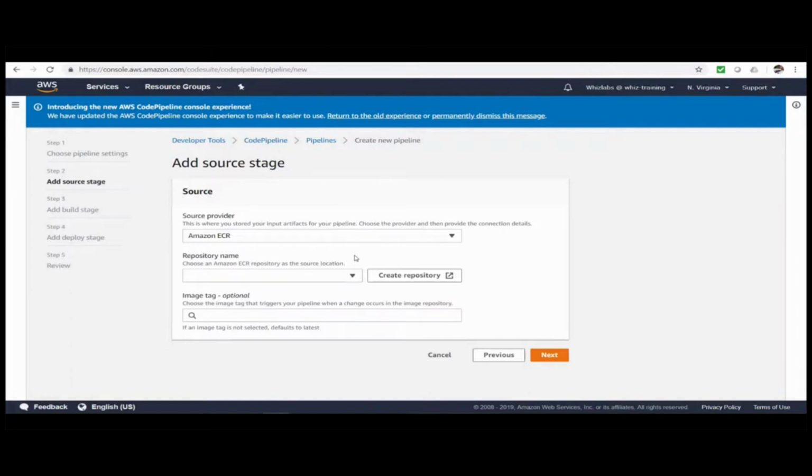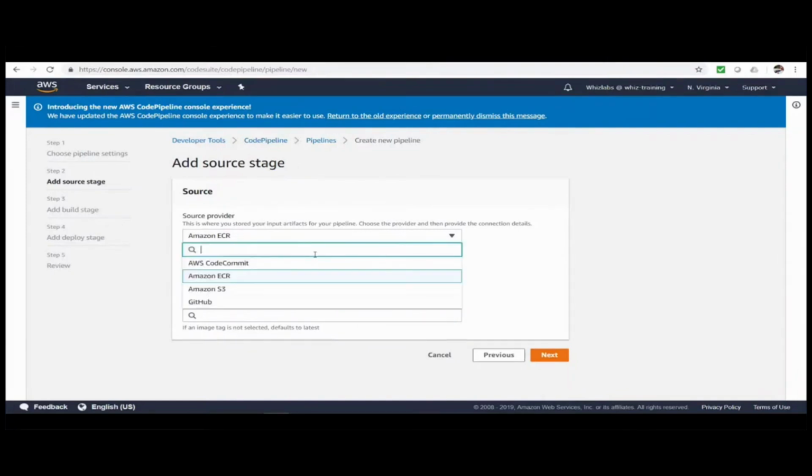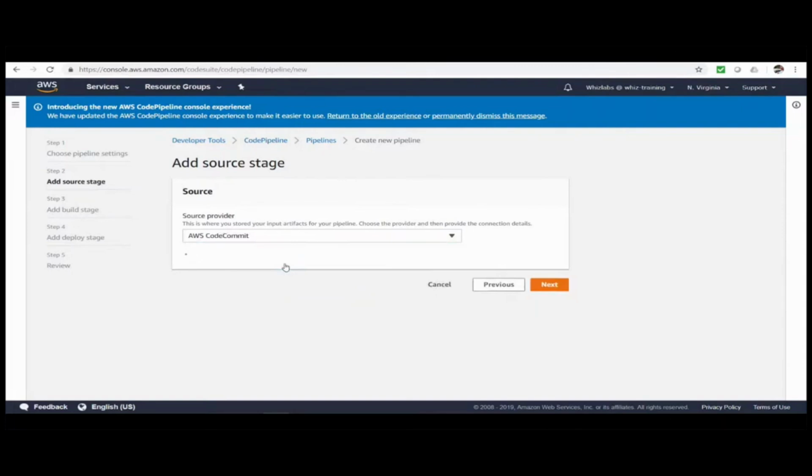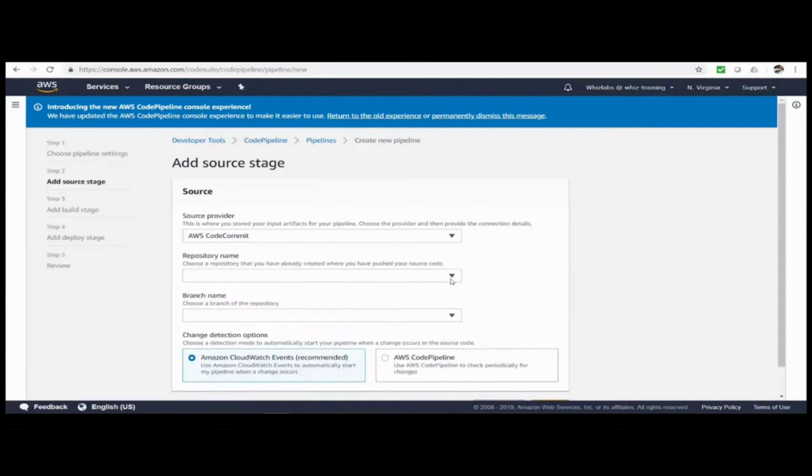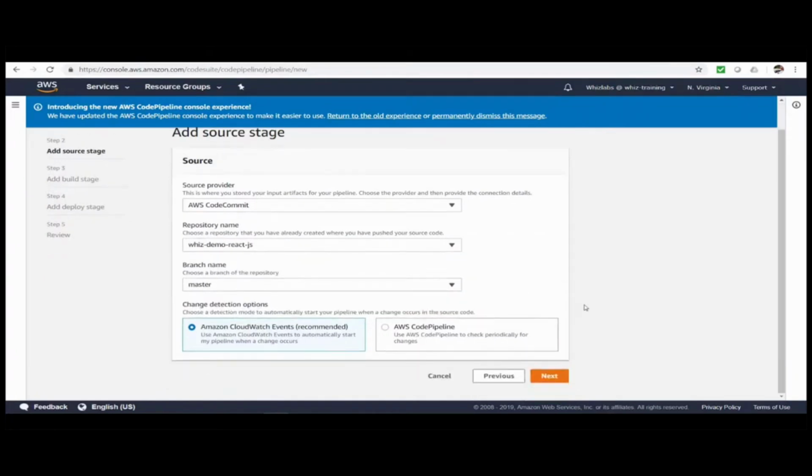access repositories and images. Well, since we already have our code in AWS CodeCommit, let's choose CodeCommit and choose our repository in here and the branch name as master. And even for CodeCommit, change detection options are CloudWatch events or CodePipeline polling. Well, if you have observed carefully, for all the sources, AWS CodePipeline polling is not a recommended approach. So choose webhooks if you are using GitHub or CloudWatch events wherever applicable.